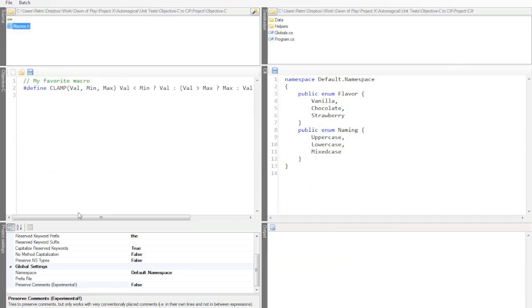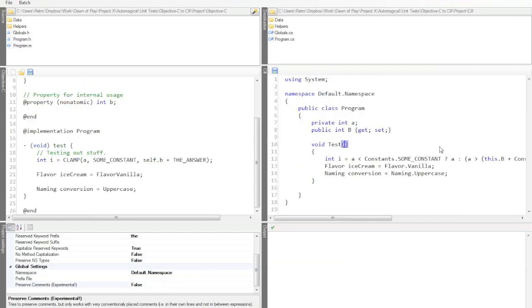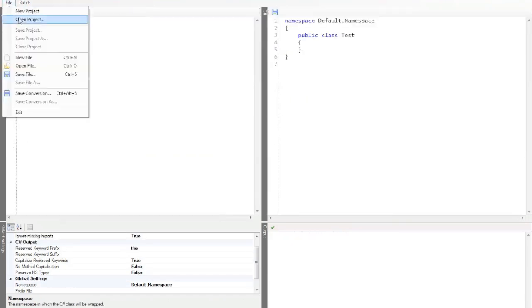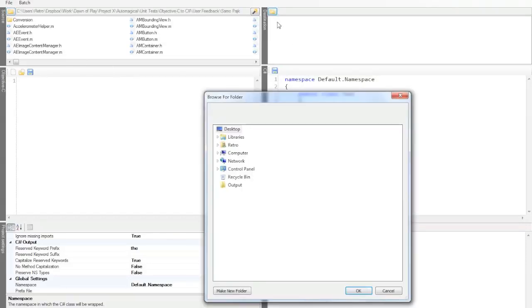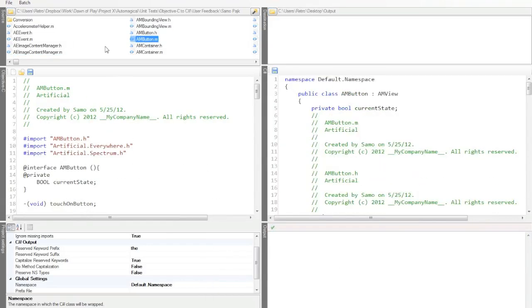While Automagical tries to address as much as possible of the most common use cases, of course, there are bound to be things that we haven't encountered yet, or some stuff that just doesn't have a clear C sharp equivalent. But a lot of features in Automagical were suggested by users, so feel free to email us with your suggestions.